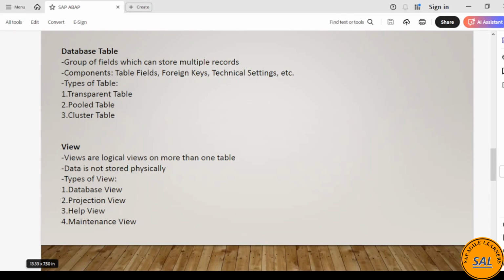So next is your help view. A help view can be used as a selection method in a search help. You have to create a help view if a view without a join is needed as the selection method of a search help. Then next is your maintenance view. A maintenance view permits you to maintain the data distributed on several tables for one application object at one time.